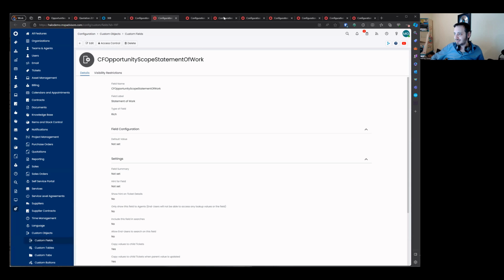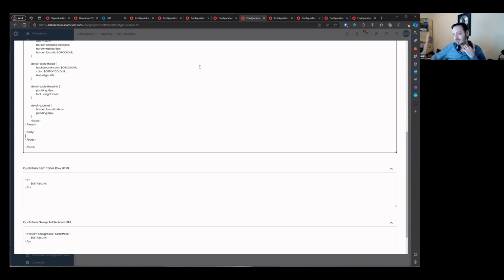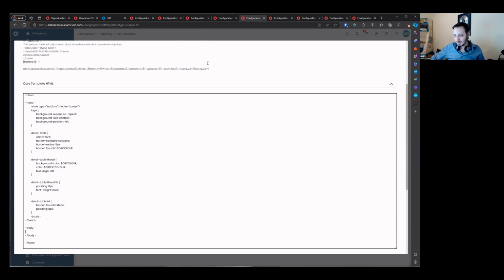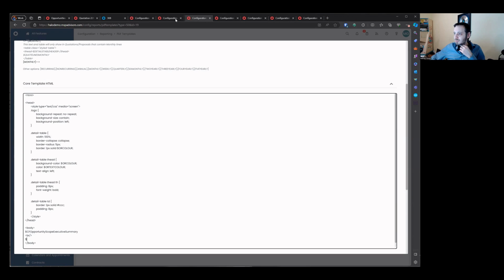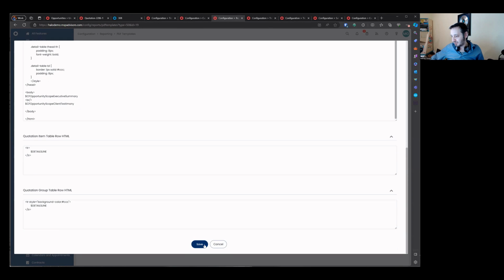Statement of work comes last. Some people may want to put the statement of work at the very end as part of the signature page. Here we're just going to do $CF, and then a line break, and then we're going to go ahead and do $customer testimonial. And we're going to close that and close this one and paste, right? And then just save this page.